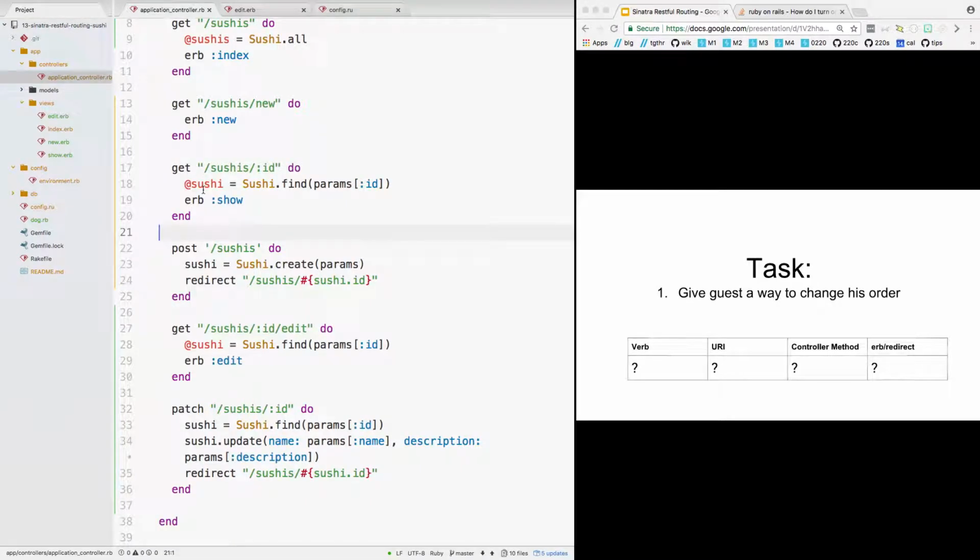Is anybody dying for a break or a bathroom break? Do you want to take 5? Because it's not long after this. Can we sprint to the finish here?